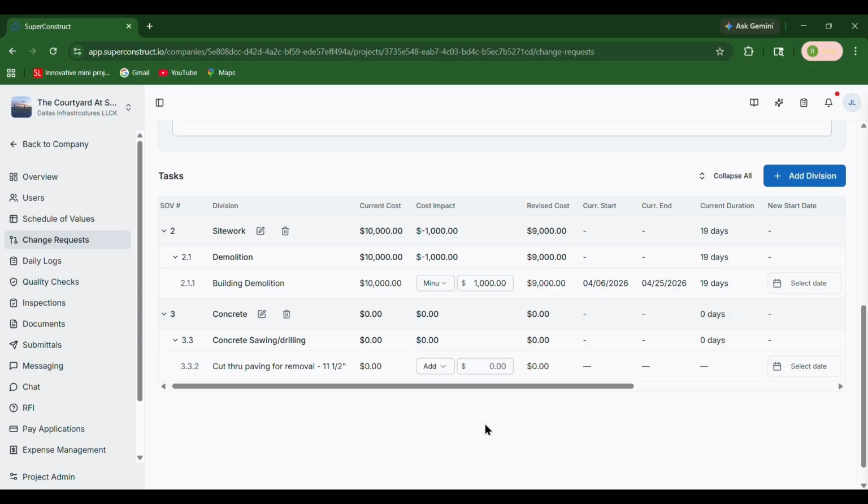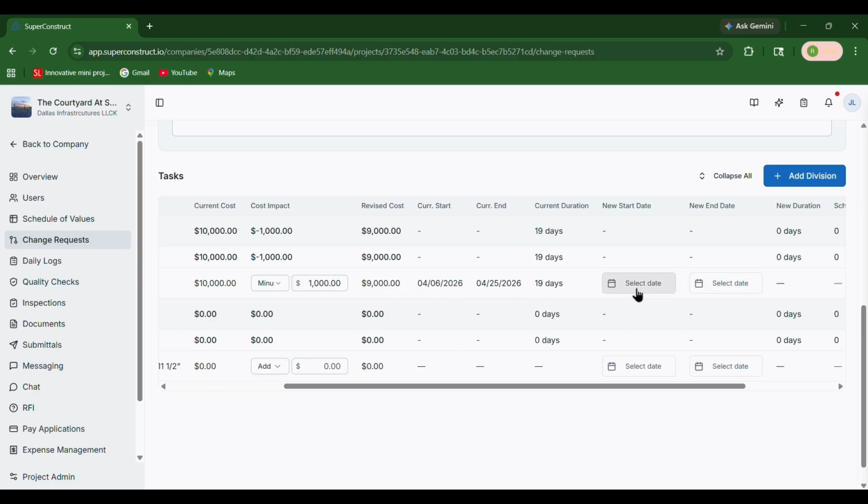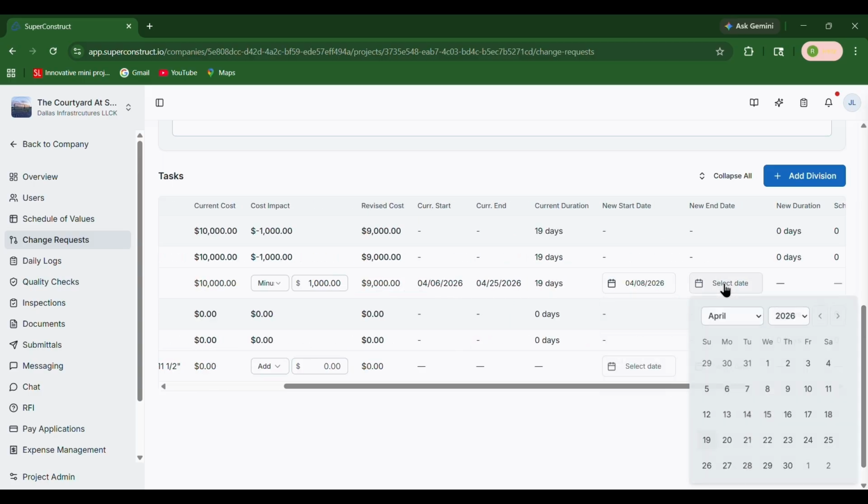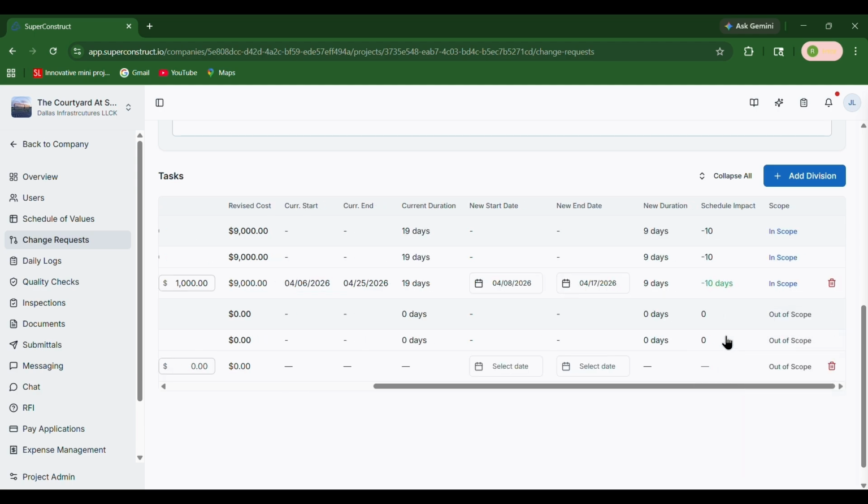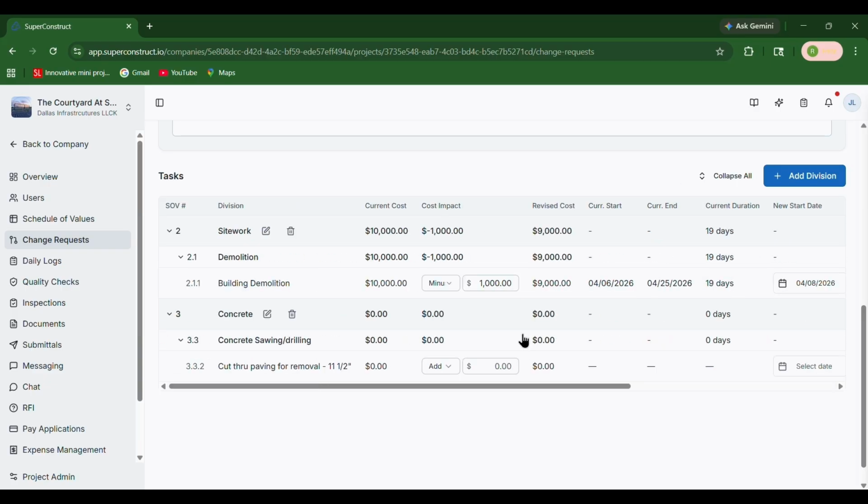You can also view the original start date and end date. If needed, update them by entering new dates. The duration will be recalculated automatically, and the schedule impact will reflect the difference between the new and original duration. Once all the required details are entered, click on Continue.